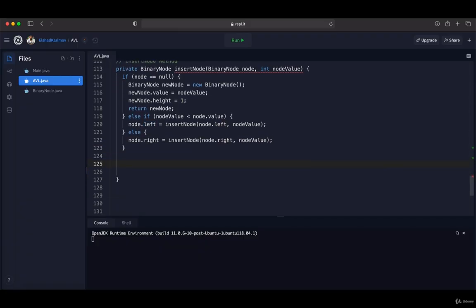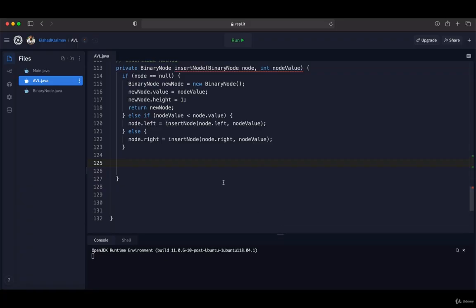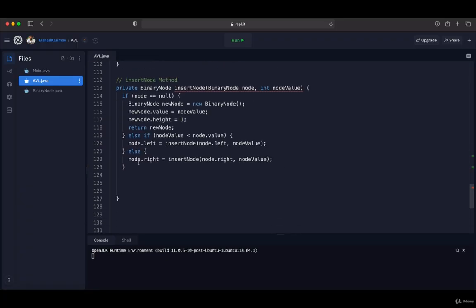After inserting, we are going to check whether this node causes the tree to become unbalanced or not. How can we check that? We can check it based on the getBalance method. Before checking the balance, we need to update the height of this tree, because we are inserting a new node. So it's going to be node.height is equal to 1 plus the maximum of the left child and right child: getHeight(node.left), and the same operation for the right child.